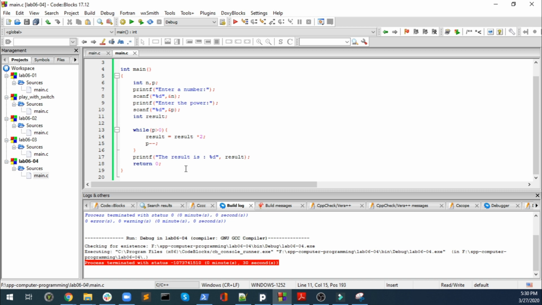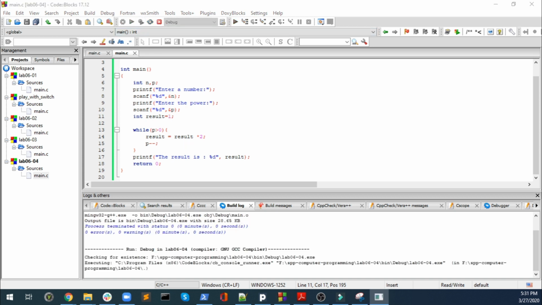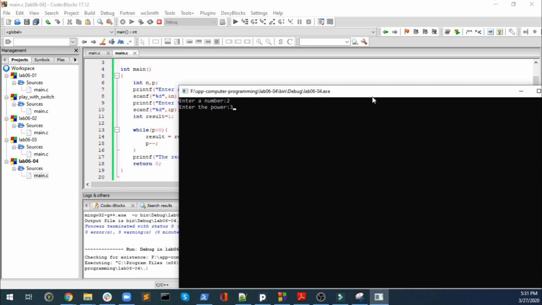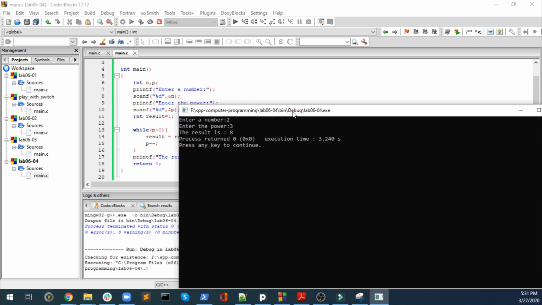What do you expect to give this result? If we put 0, this means that 0 times 2 will be 0, 0 times 2 will be 0, 0 times 2 will be 0, and the result will be 0. So what is the number we should initialize the result with so it will not mess with our answer? Yes, 1 is a number that we can multiply by whatever, and it will give the same number. So result should be 1. If we go here and enter 2 and 3, it will be 8.